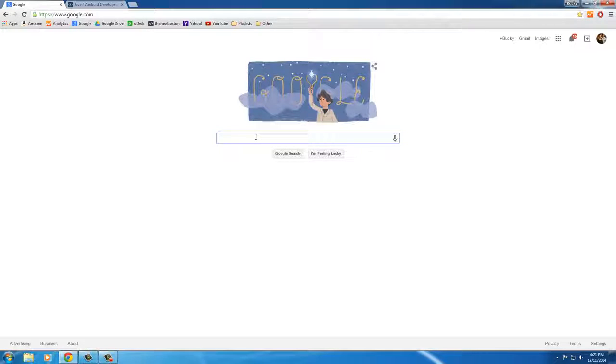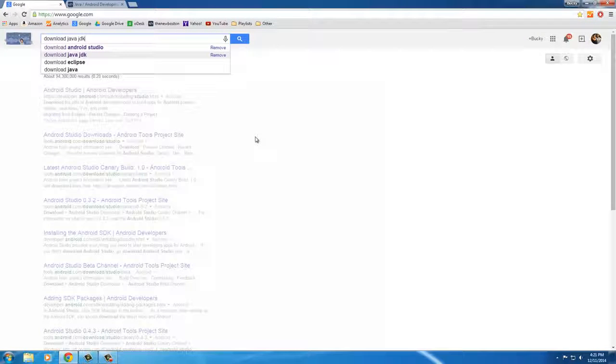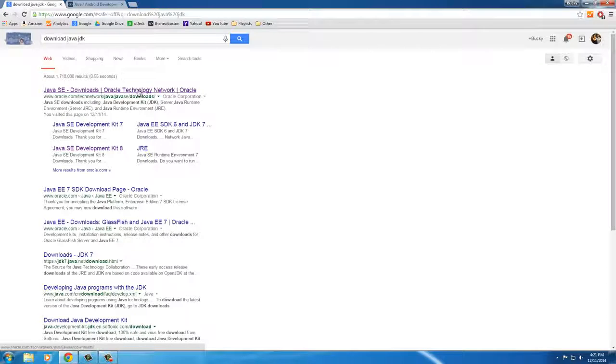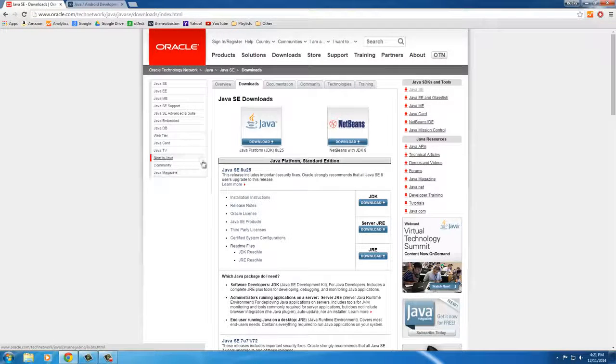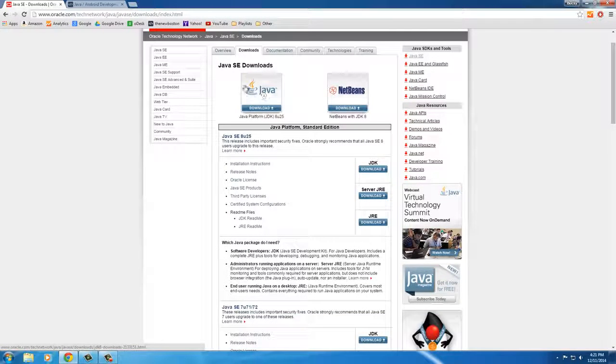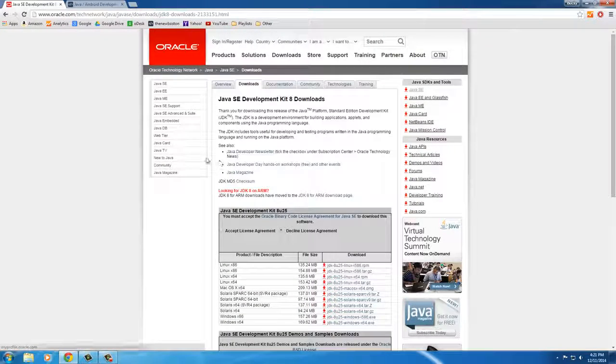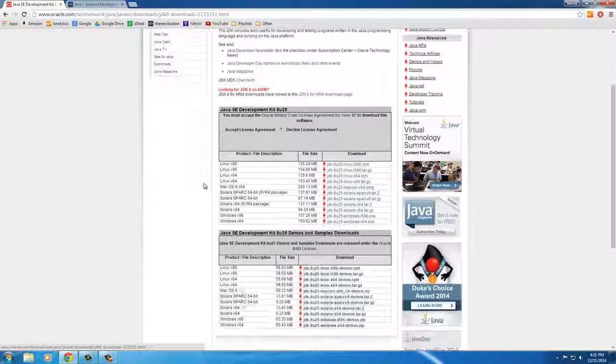So, the website always changes, but if you go to Google and type in download Java JDK, then the first thing that's always going to pop up is the link to download this Java Development Kit. If you click right here, what we want is this Java Platform JDK right there. However, whenever we click here, we see that we have a lot of Java development kits that are available for download.